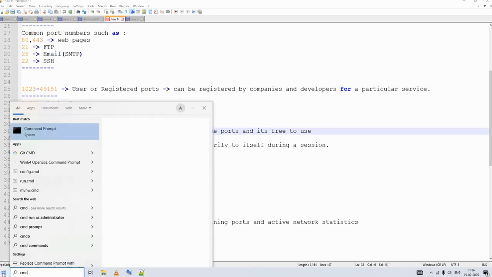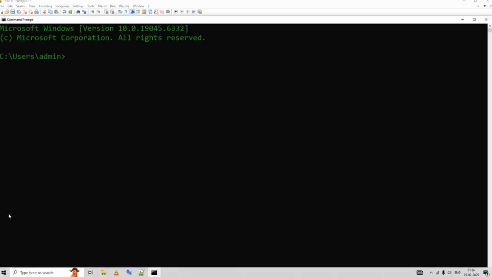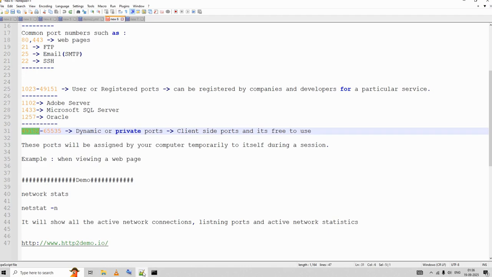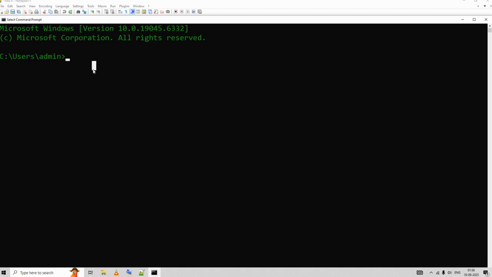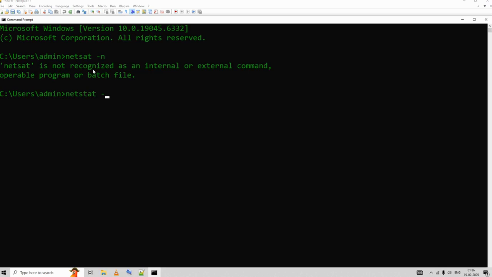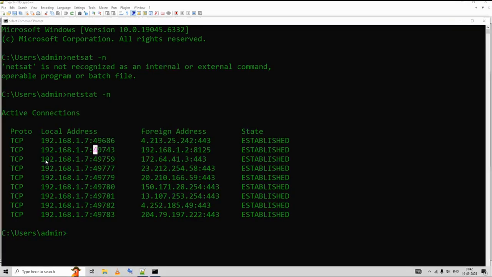Open your command prompt and use the netstat command. This network statistics command will show you the network status of your system, what ports are listening and which are active. You can check those things. So if you run the command netstat -n and hit enter. Sorry, netstat, I missed the spelling.